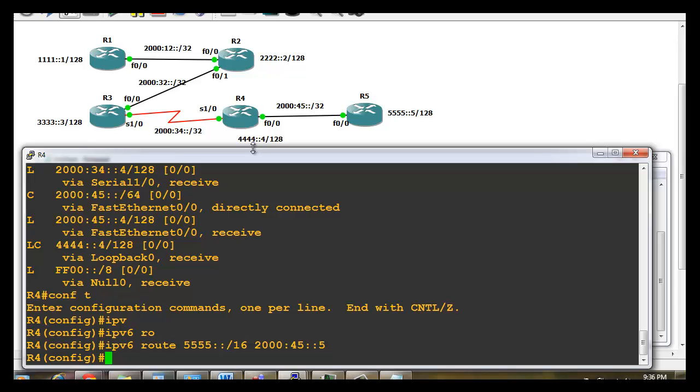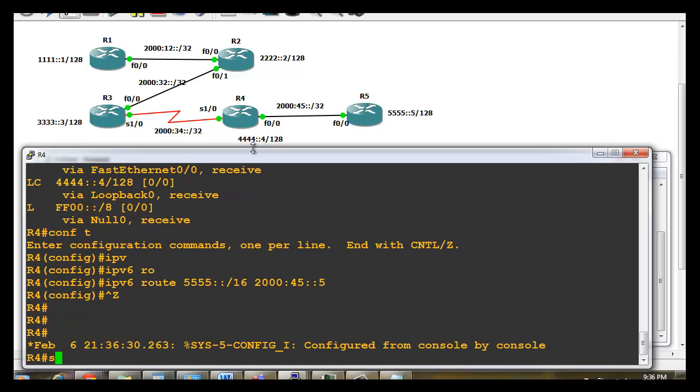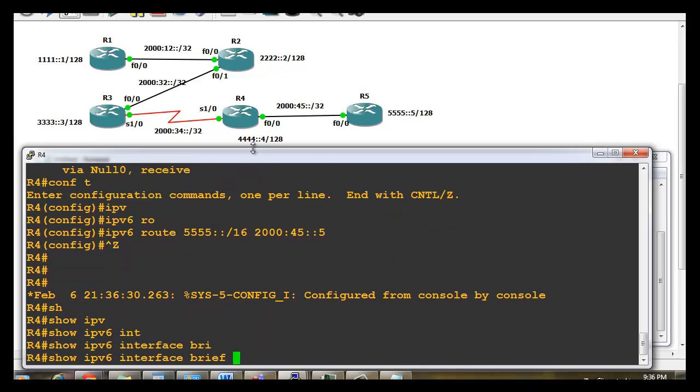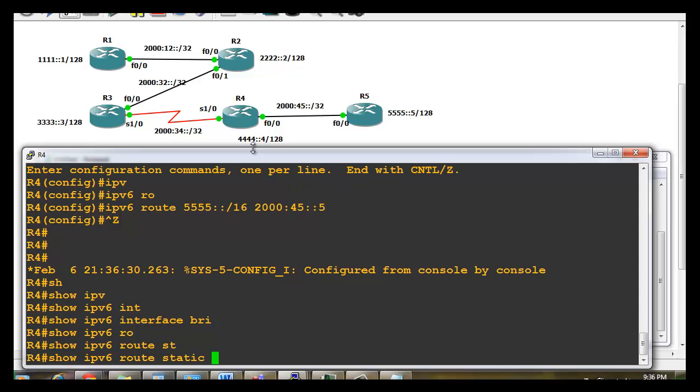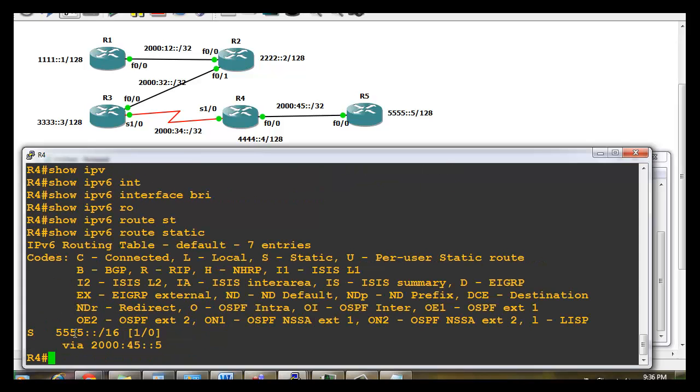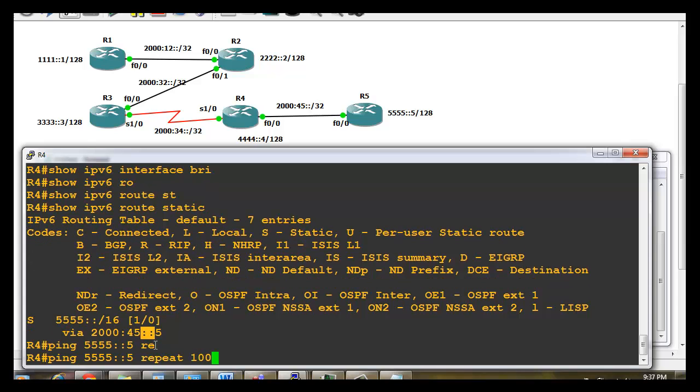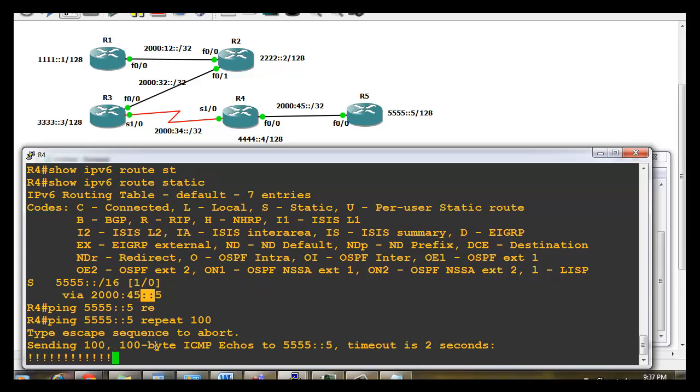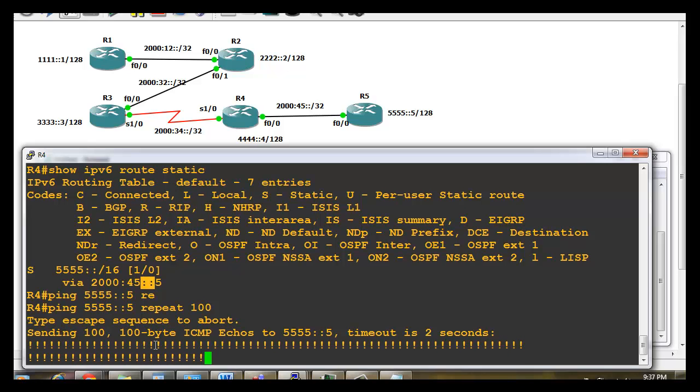So simple. Now let us verify. Show IPv6 interface brief. Show IPv6 route static. It says that if I need to go to the 5 network, I need to go to router 5. So I'm going to ping 555::5, repeat 100 times. It pings. So this is how we write a static route.